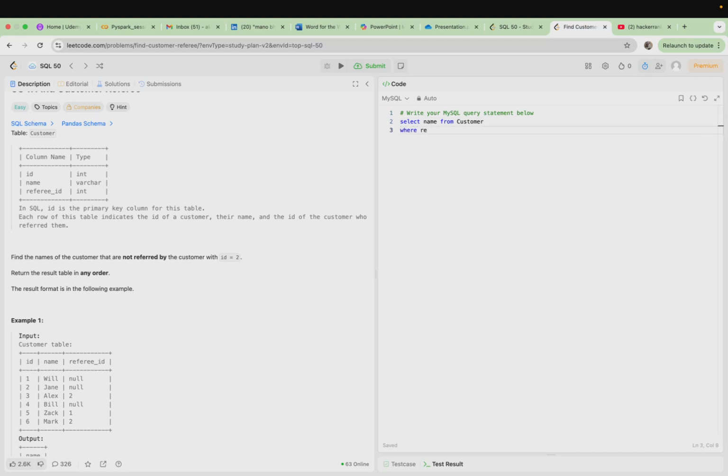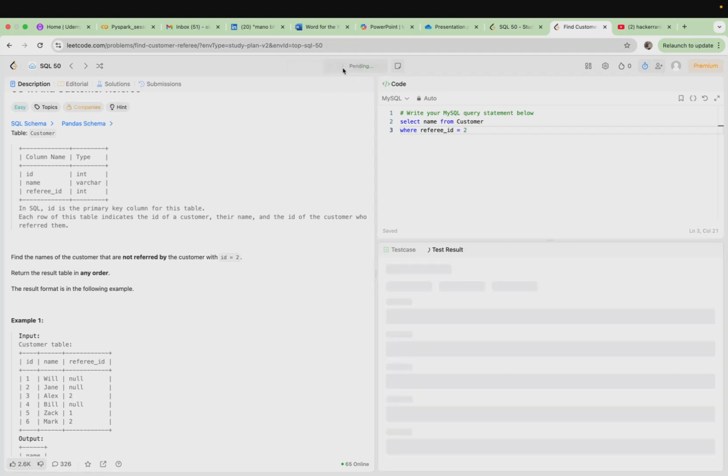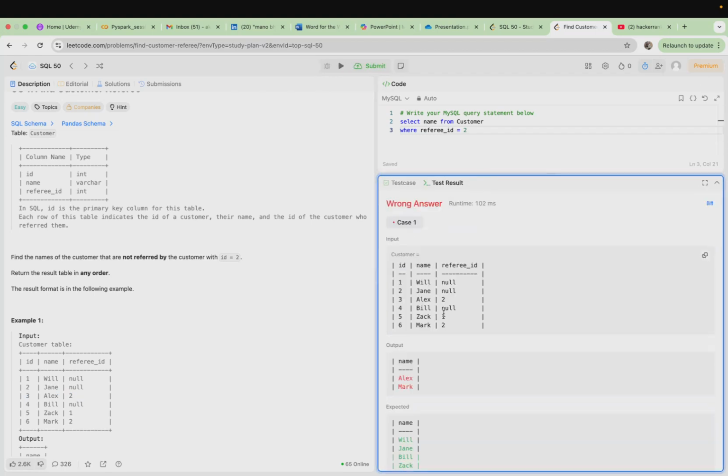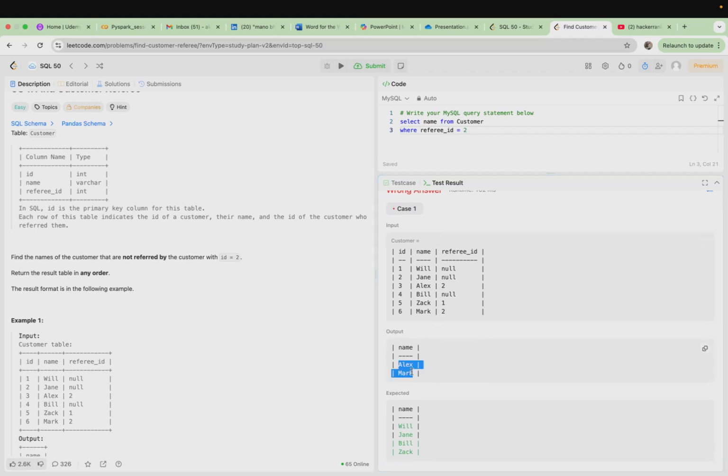where referee ID, we don't want to include the referee ID as 2. If we do referee ID is 2, it will give you the output where the referee ID is 2, which is row 3 and row 6. Let's try to submit it and check what we get. See, we are getting these two rows, but we need the exact opposite of it. We need to exclude those two rows, and we need to include all the other rows.